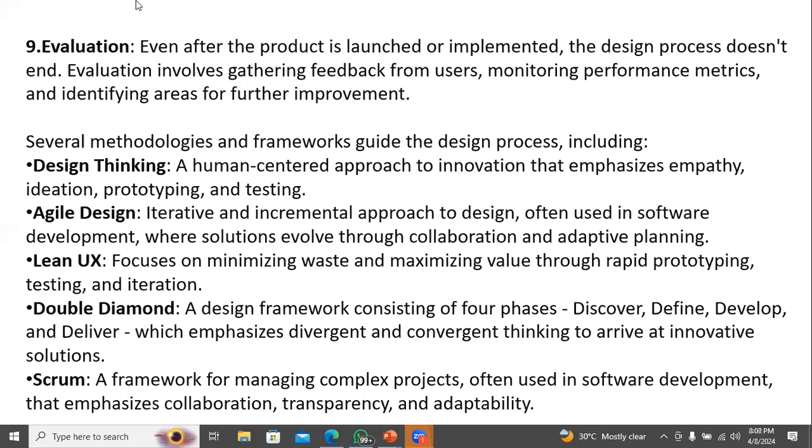So the Scrum. Scrum basically is a framework for managing complex projects, used often in software development, that emphasizes collaboration, transparency, and adaptation. Under Scrum, we have Agile development, which enables us to do more, just like the way Trello works. Most Scrum Master users use Trello.